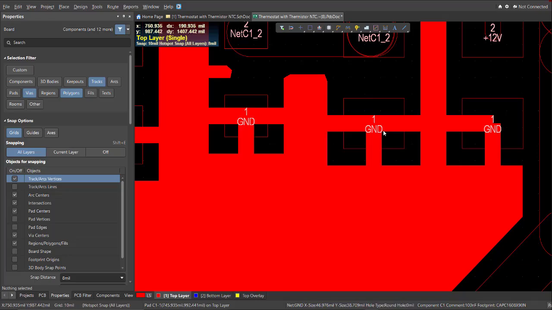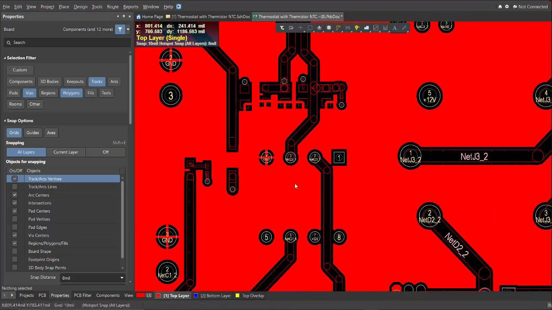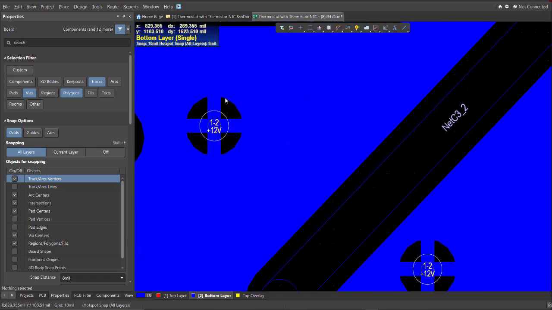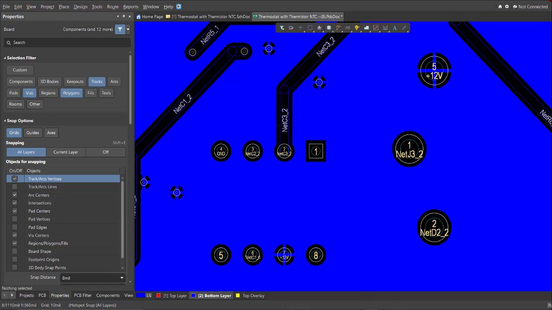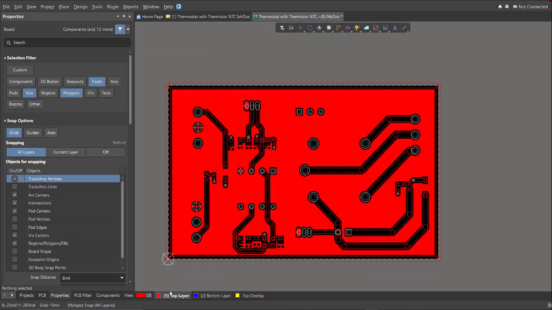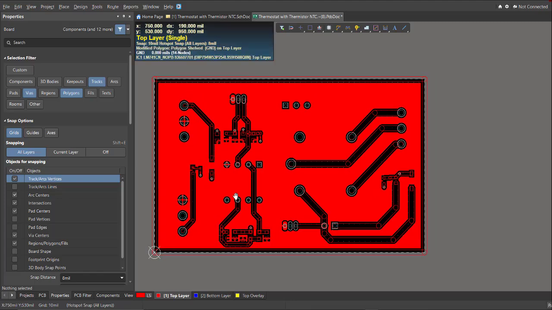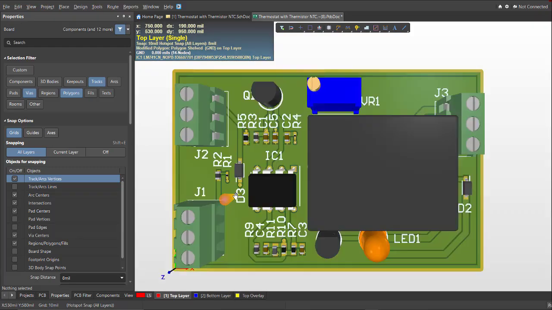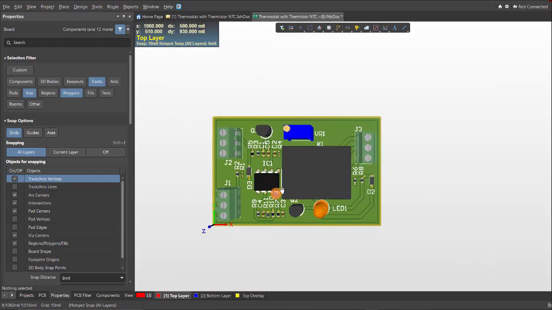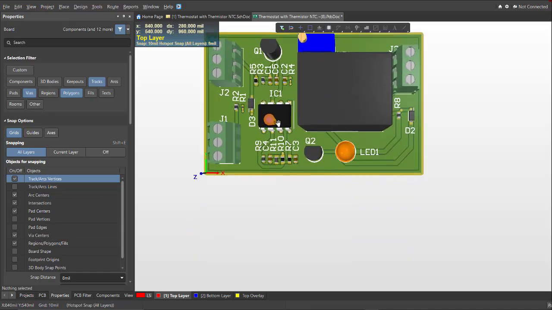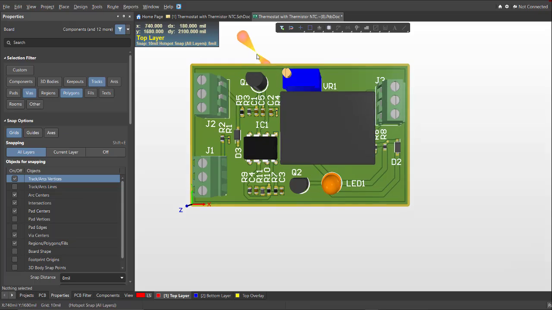As you can see, the ground is now poured by the polygon. Same with the supply. These are the connections of the 12-volt supply. So we're done with the layout. To view the whole PCB, just press number 3 on your keyboard to view it in 3D. So this will be the final PCB. So that's all for designing the thermostat with thermistor NTC. I hope you learned something from this video.